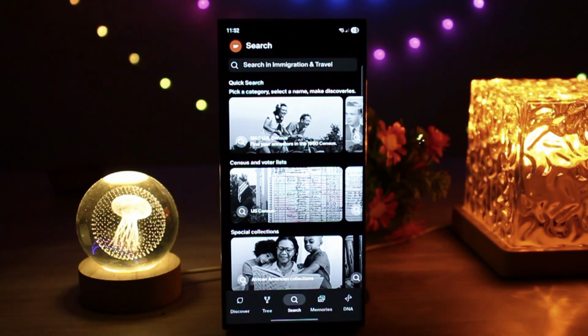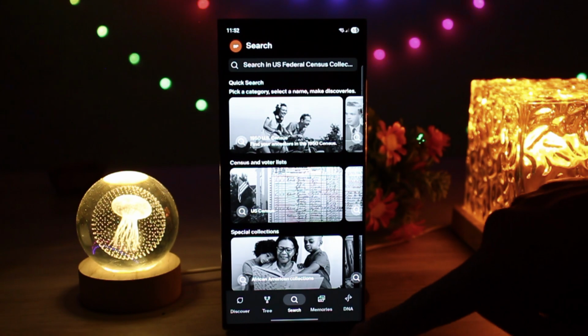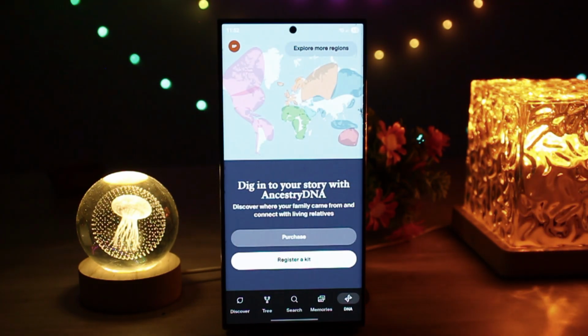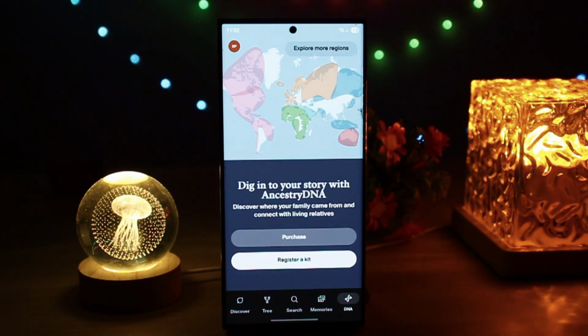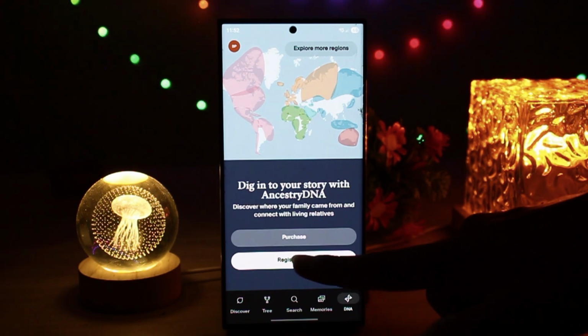And step 4 is to take a DNA test. At the bottom you will see DNA. Click on that. If you want deeper insight, you can order an Ancestry DNA kit right in the app. This test shows you ethnic origins and can connect you with DNA matches, distant cousins who share your roots. You can register a kit from here.